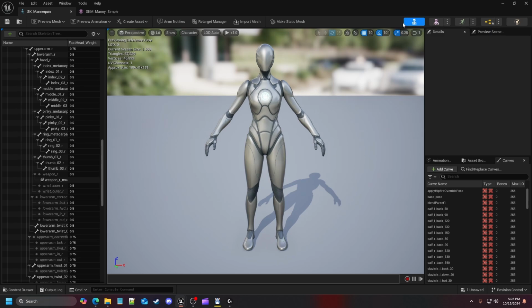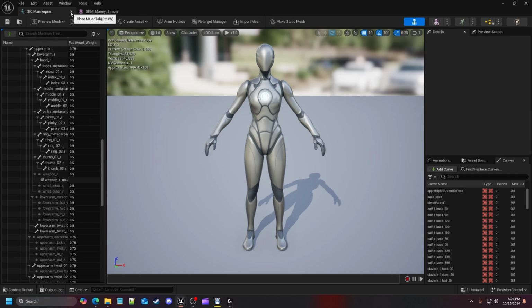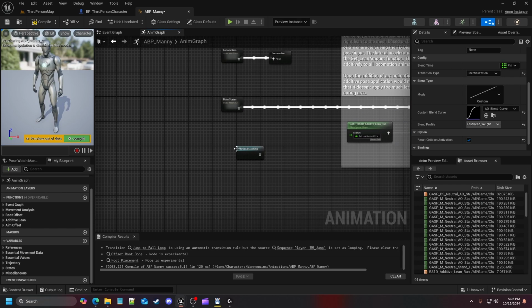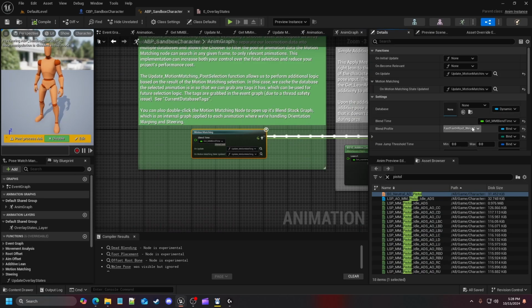It's by going here into the skeleton mannequin, then going to the cogwheel, and then in blend profiles, creating an add weight blend profile. Because now that we've taken a look at that, let me move over to the game animation sample project. As you can see, they have a fast feet plus root weighted blend profile.